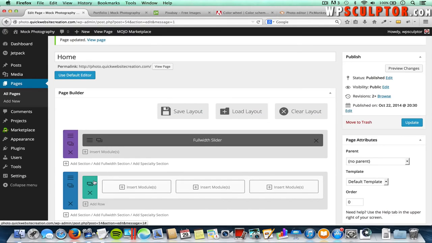Now, blurb modules are probably my favorite modules to use. I just think they're great for displaying small amounts of information in a very professional and aesthetically pleasing way. With the Divi theme, you get access to over 300 high-quality icons to use within your blurb modules, and they look fantastic.